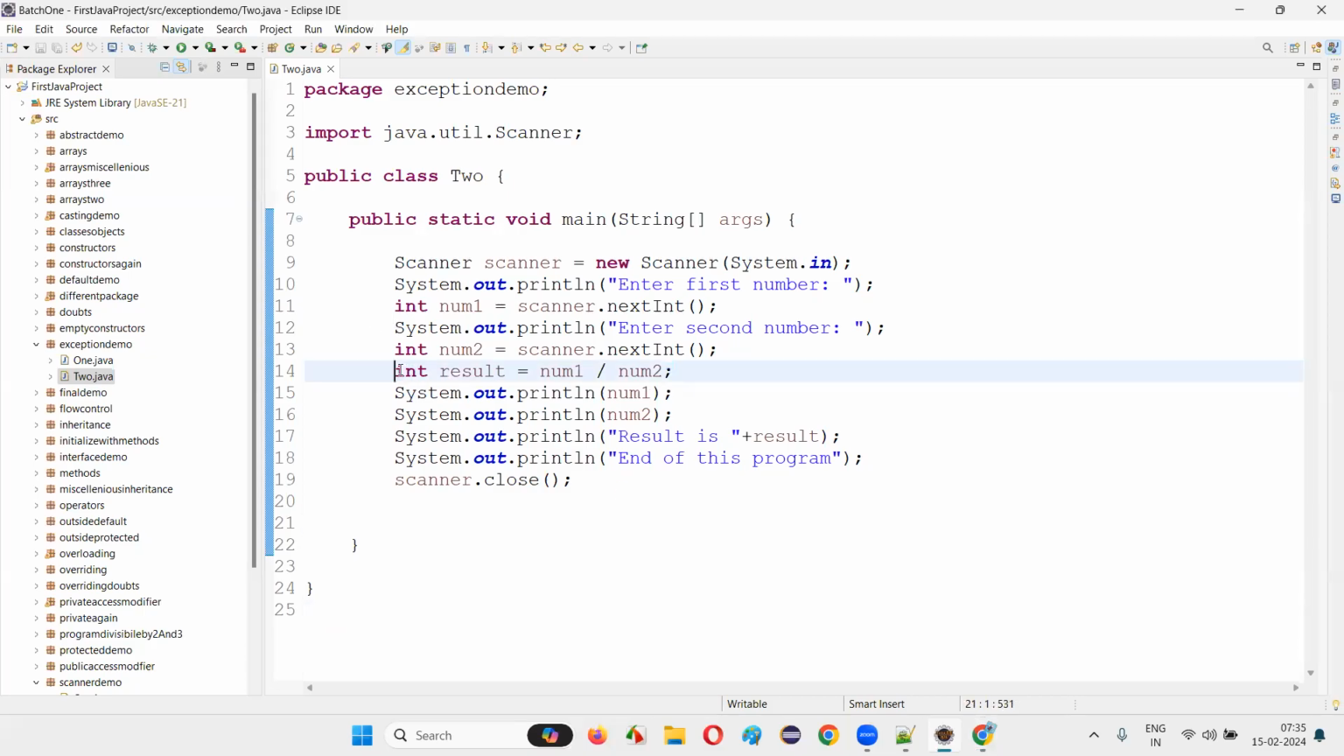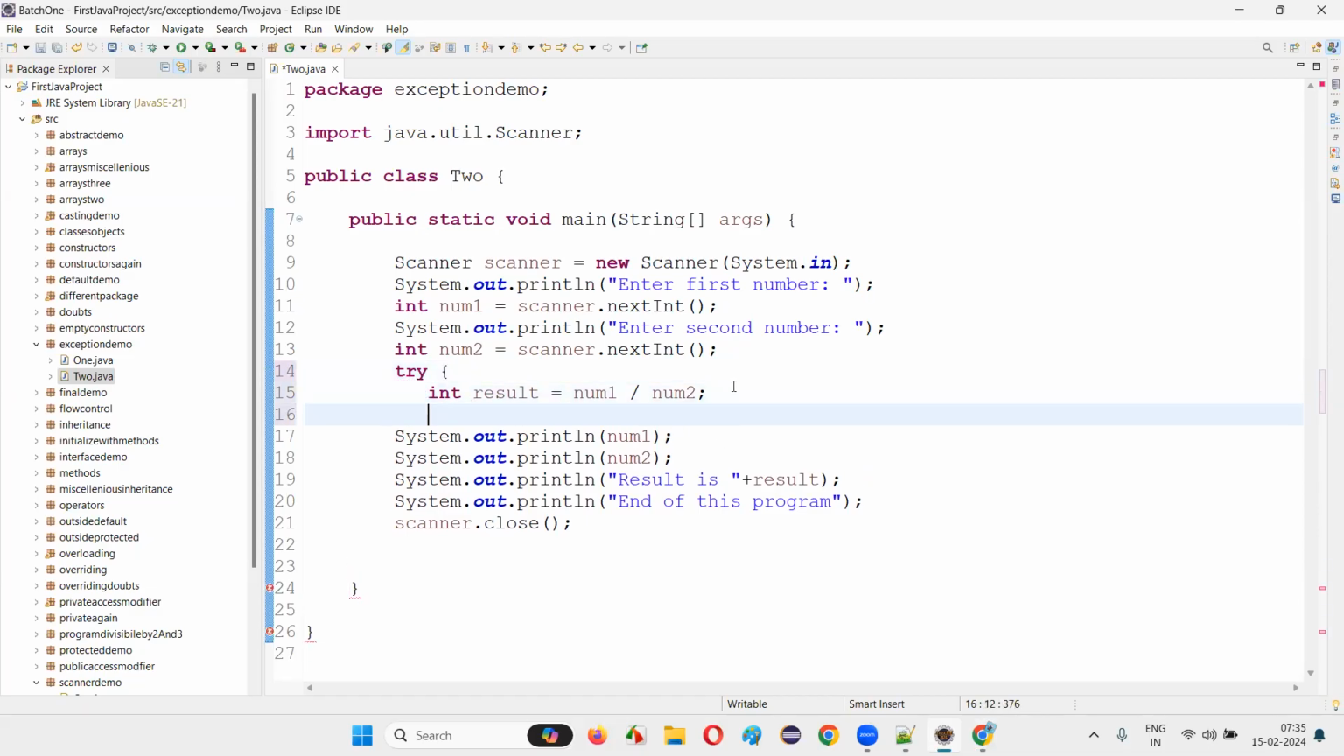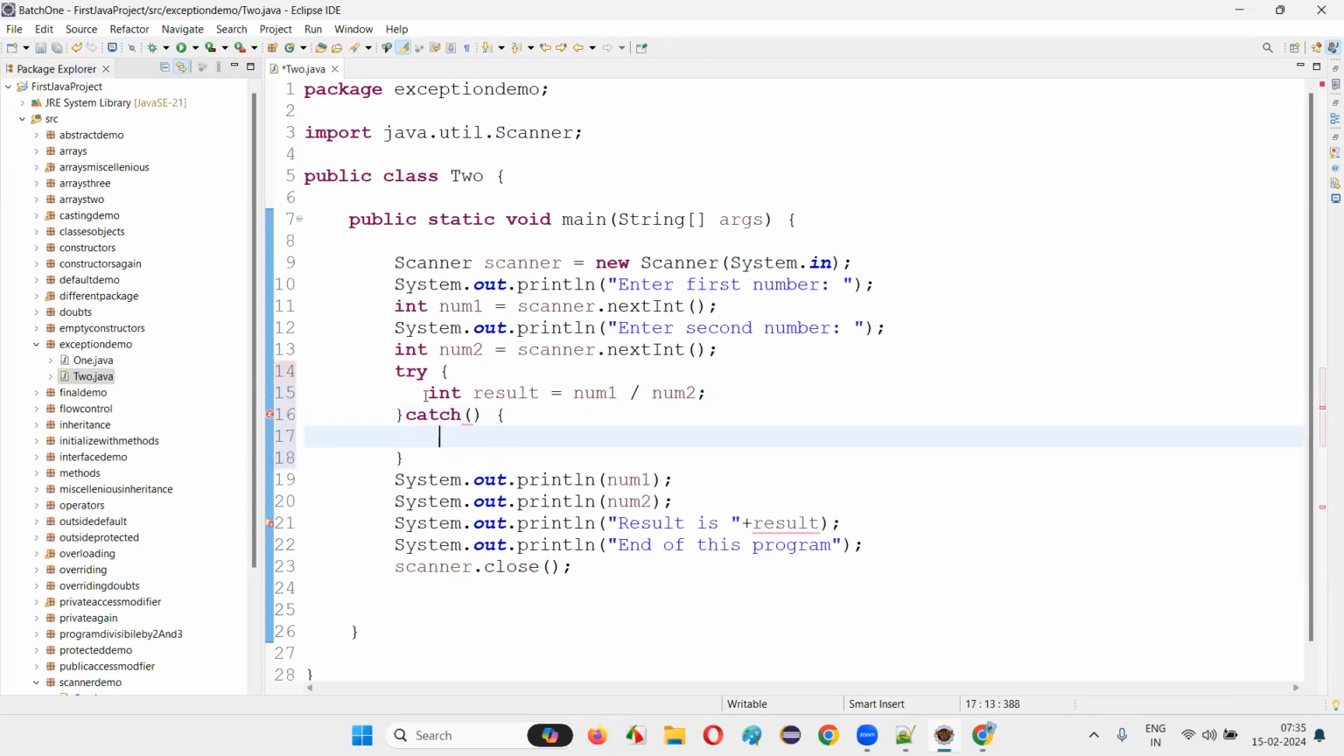Okay, so there is a possibility of this particular line giving an exception. So what I'll do here is I'll put this particular line inside the try block, like this. And when an exception occurs, the control will go to the catch block. For example, if an exception occurs at this particular line, the control will move on to the catch block.